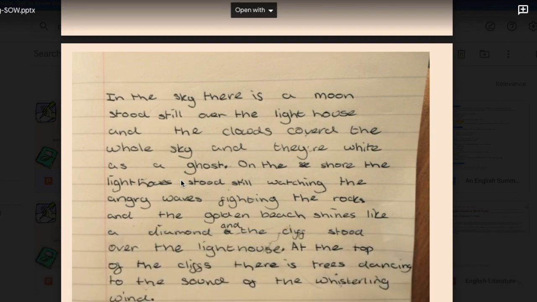And the errors in that one. White as a ghost, there we are, that's a simile. So watching the angry waves fighting the rocks, that's quite nice, isn't it? Personification.